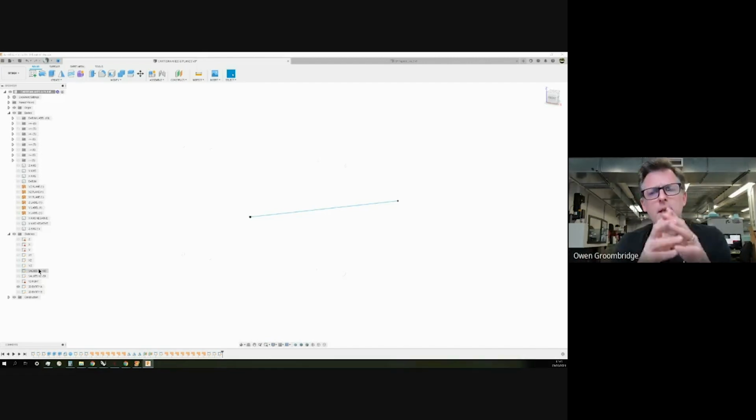The thing to understand about vectors or lines within the 3D or even 2D CAD environment is that they have no thickness, okay? Yes, they have a direction, they have a magnitude in that direction, but they have no discernible thickness, okay?